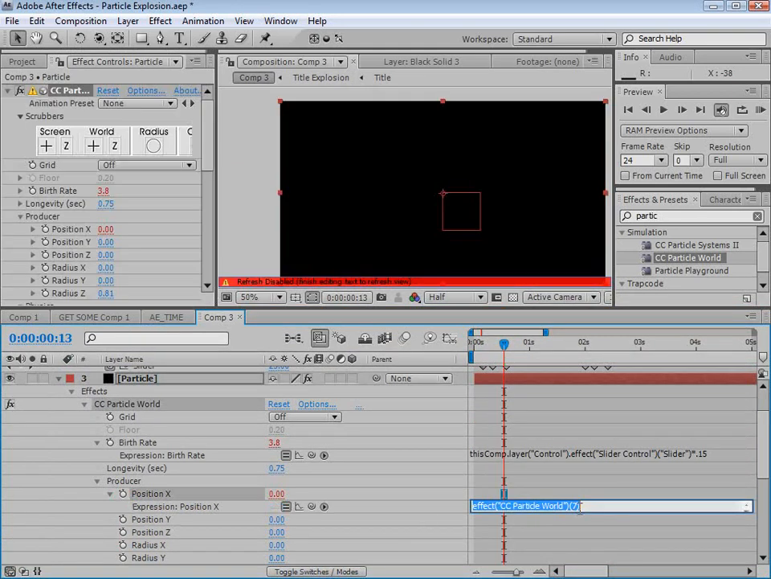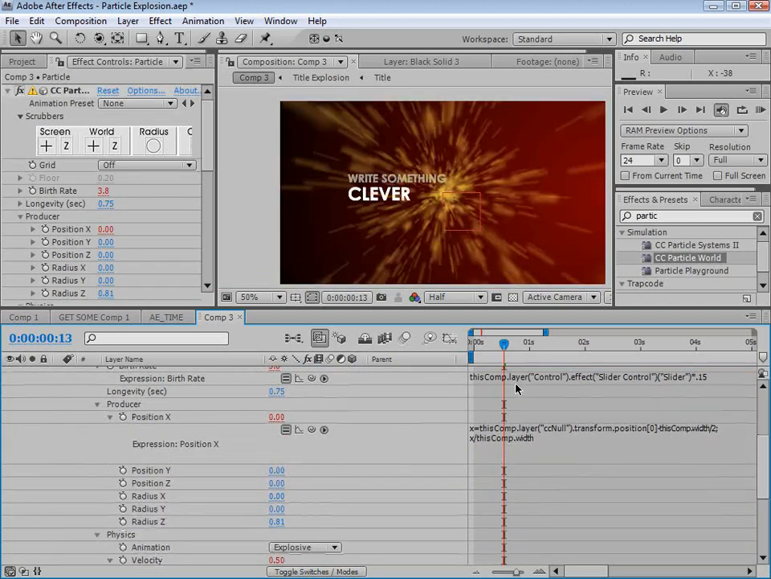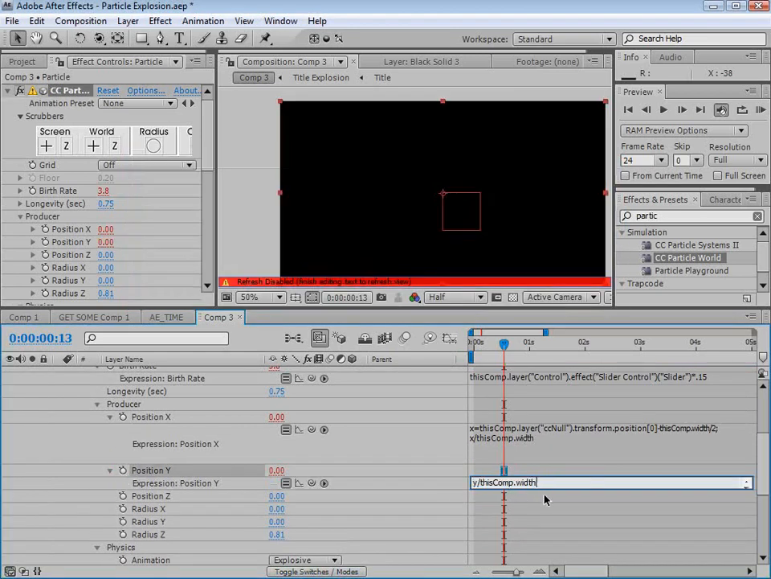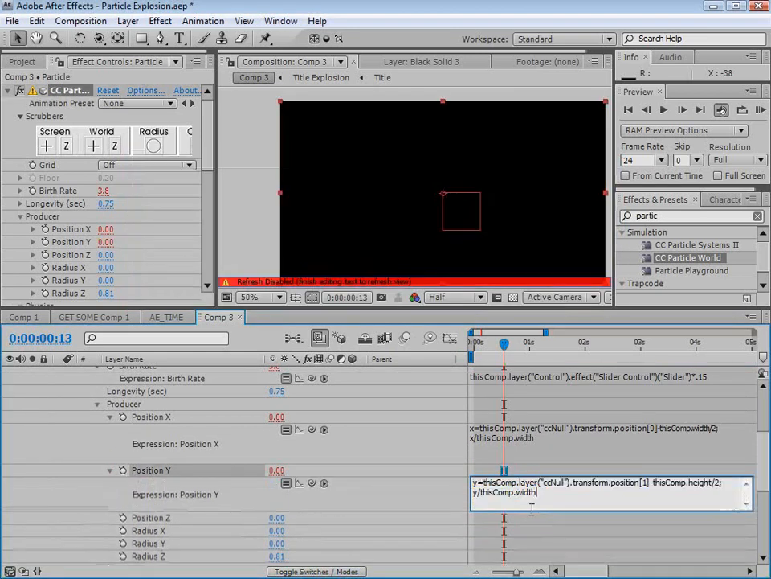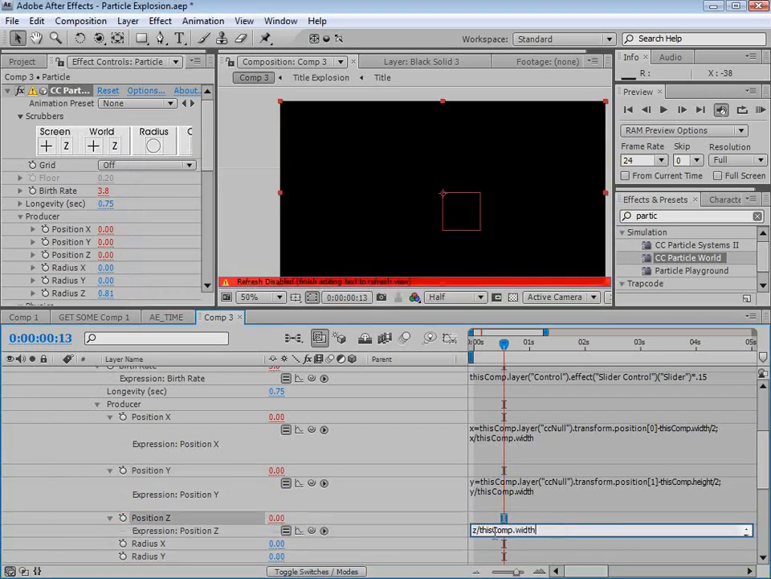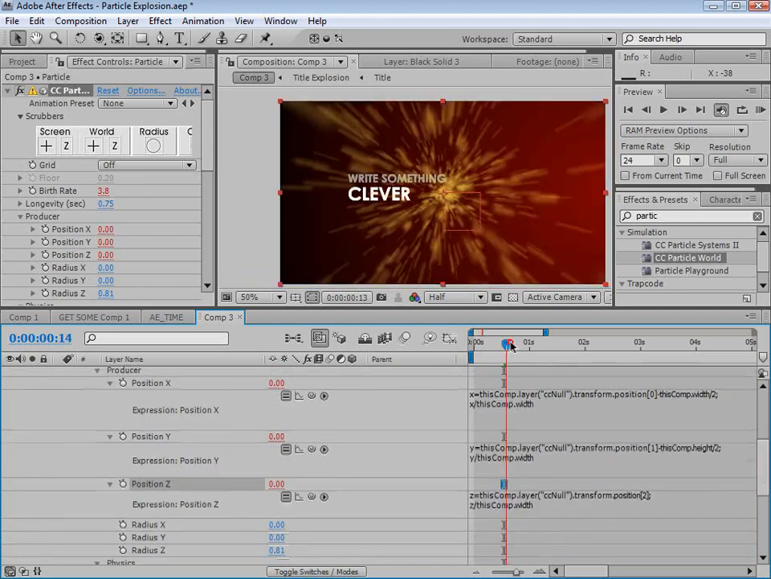X, and we'll come over here, we'll paste that in there. And we'll go to the second part. Alt-click on the Y, paste that in there. And we'll go to the Z, alt-click, paste that in there, scale it up, and there we go.